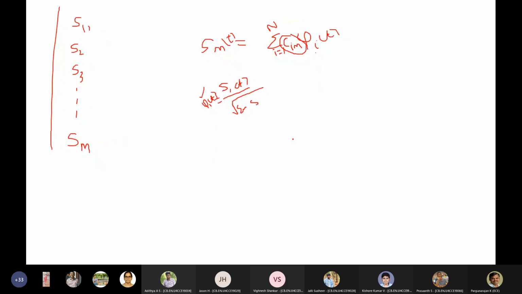So I'll go with the next signal S2 of t. In the S2 of t, I'll check if there is any contribution from the psi 1. That value I'll compute, and I'll call it a coefficient. So in that second signal, this much amount of psi 1 is present. The C21 you are going to find as an inner product.